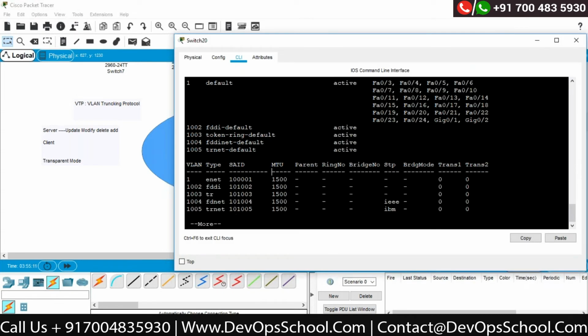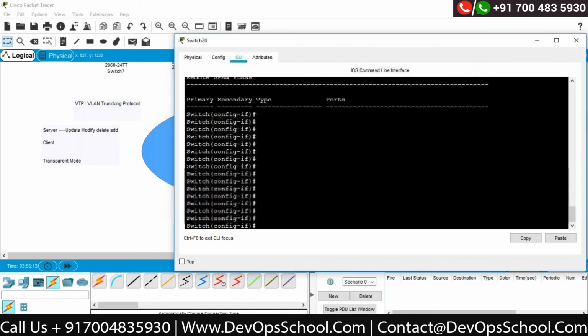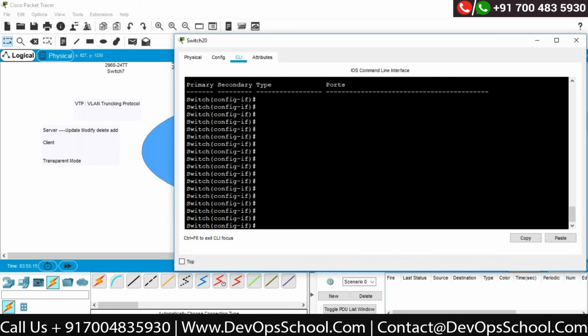Now let's go here into the transparent mode, and I would say exit. I would say VLAN 200. It is only in transparent mode that you can create a VLAN. Now I will say yes. Correct. So I have created the VLAN over here because it is in transparent mode.